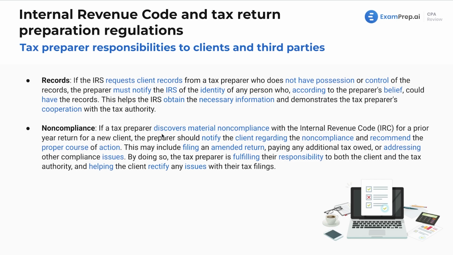Noncompliance. If a tax preparer discovers material noncompliance with the IRC for a prior year return for a new client, the preparer should notify the client regarding the noncompliance and recommend the proper course of action. This may include filing an amended return, paying any additional tax owed, or addressing other compliance issues.